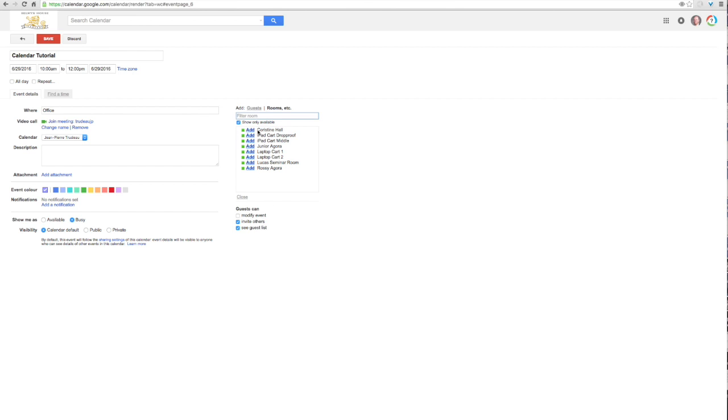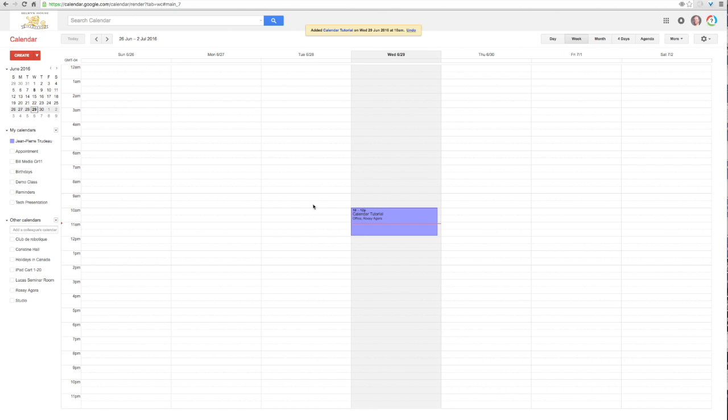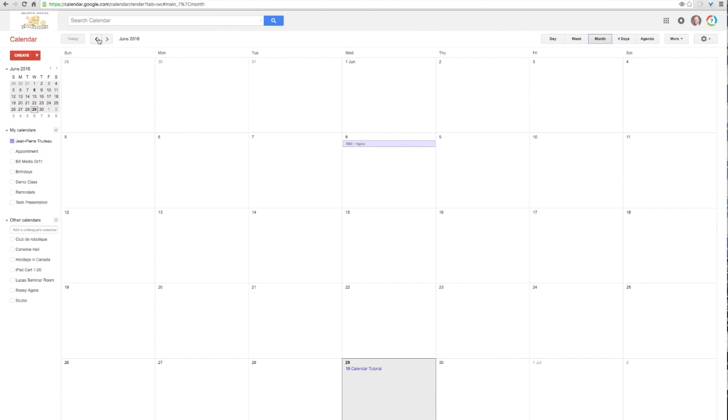So you can see that if I wanted to book the Rossi Agora, I would simply add the Rossi Agora and click Save. Now, if you notice, I have another event here called Test Agora. So I've already booked the Agora on that date.